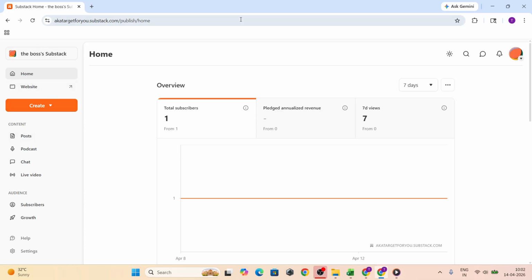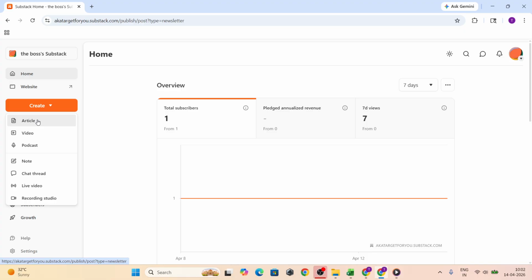First, sign into your Substack account and head to your dashboard. This is your home base where you manage posts, subscribers, and settings. When you are ready, click the orange New Post button that opens the editor where you'll do all of your writing and formatting. Start by adding a clear, compelling headline.